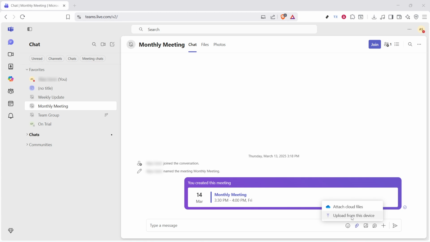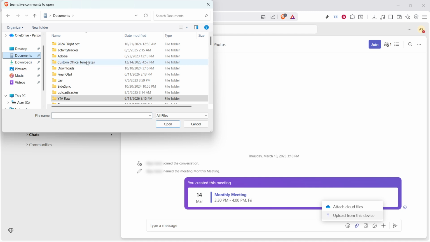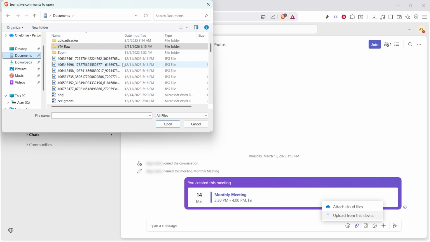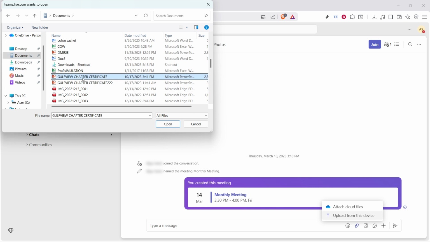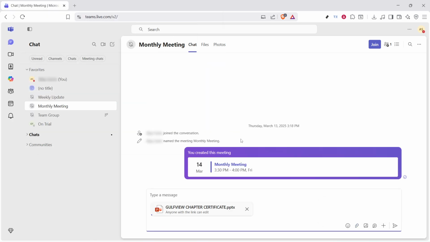This is useful because it gives you flexibility depending on where your file currently lives. If you've already saved something in cloud storage, attaching it can make collaboration easier. If the file is only on your device, uploading it directly is the faster option. After choosing the option that fits your situation, browse to the file you want to share. Select the file, then click Open. Teams will then attach the file to your message area so it's ready to be sent in that conversation.